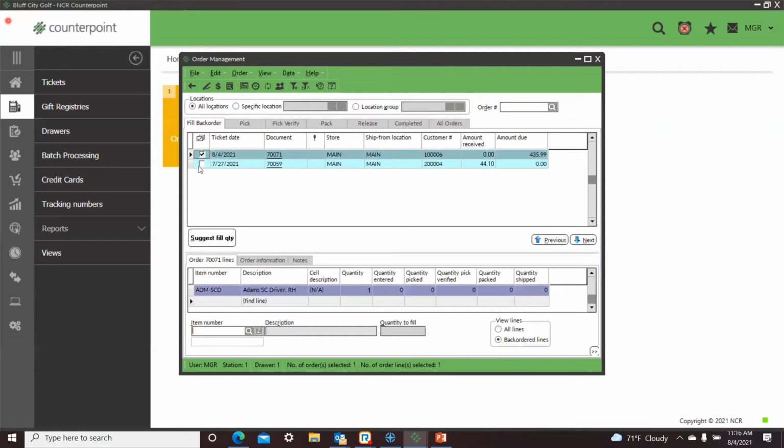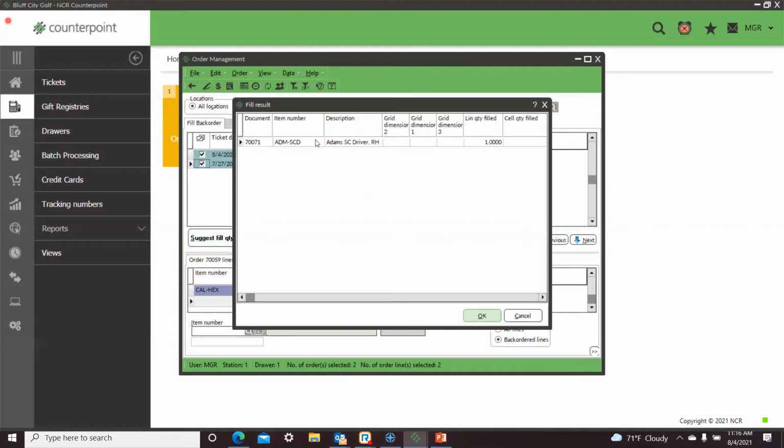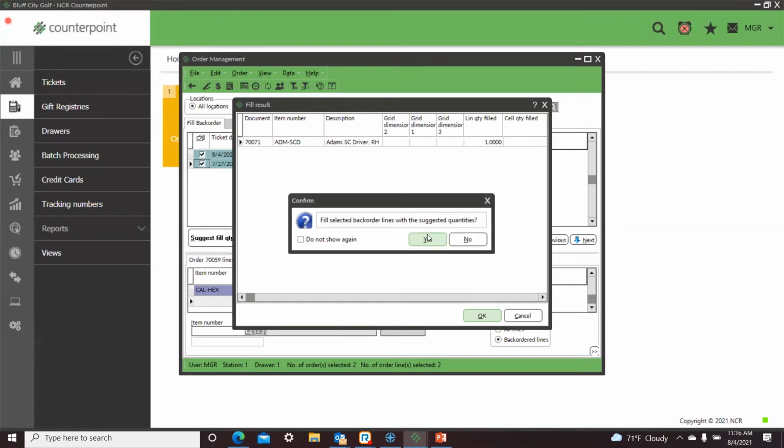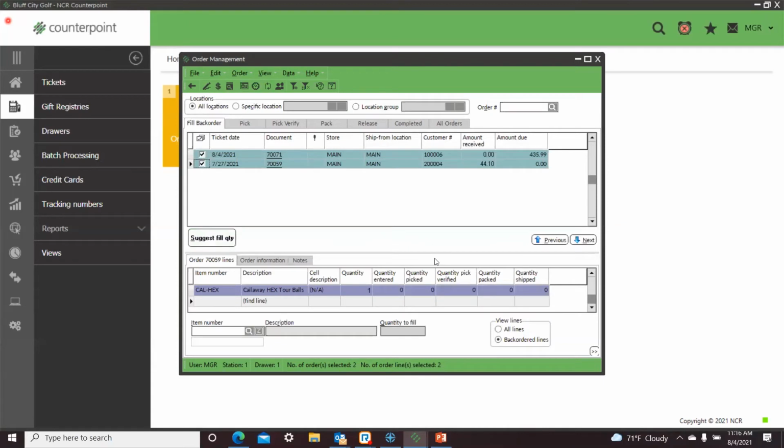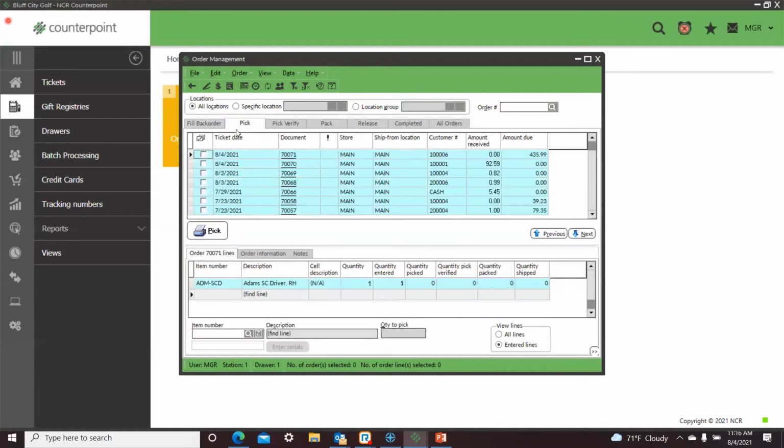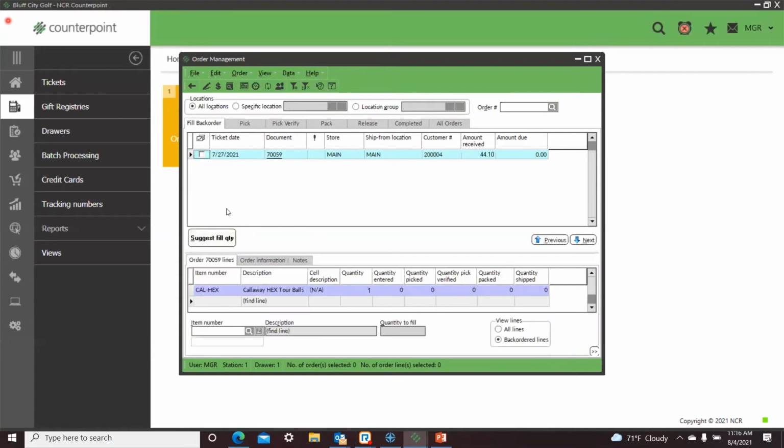So I'm just going to pick both of these, and I'm going to check my stock and see if I have enough to fill these orders. So that suggests fill quantity. So it's showing me that this one product I do have enough stock on, and that's on this order 70071. So I'll just say okay. Now what happens is order 70071 moves to the pick phase. There it is right here. But the other orders stayed here because there's just not enough on hand to fill in this quantity of one.